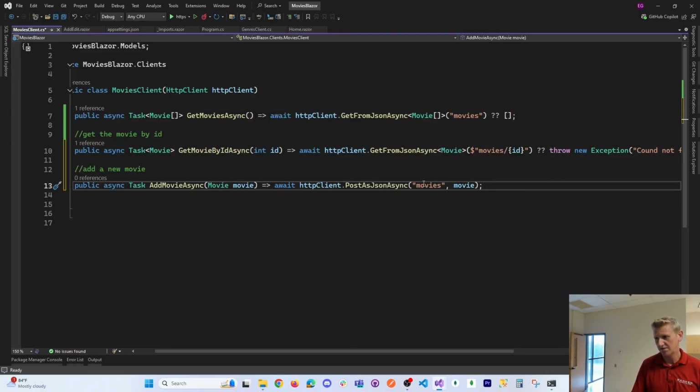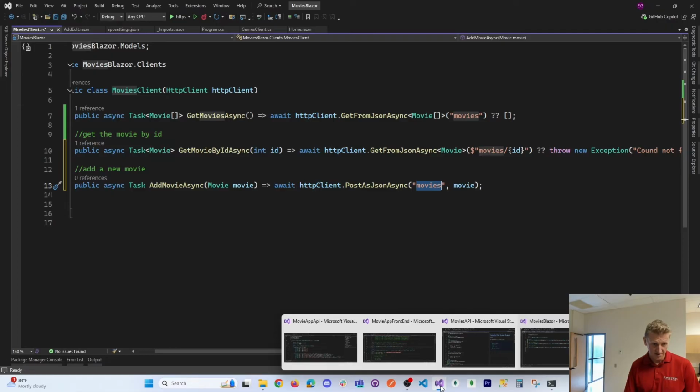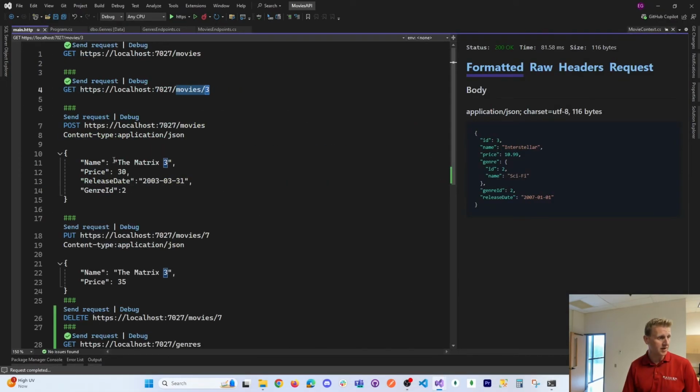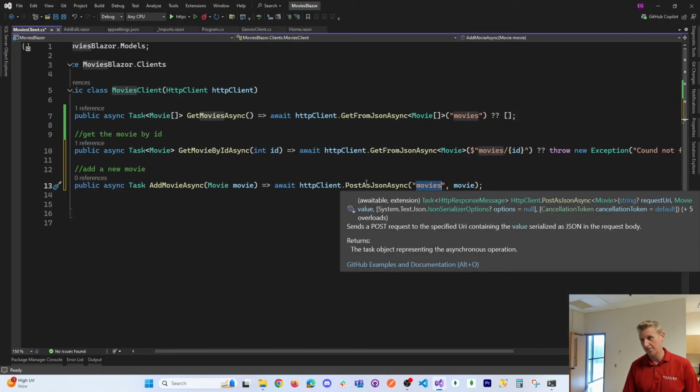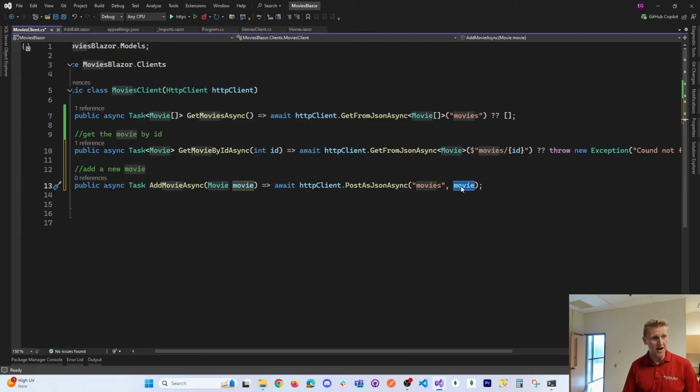And when we post as JSON async, we post to /movies. If I look at my route here, if I post to /movies, that allows us to add a new movie. So our backend route posting to /movies looks right, and passing the movie object. So there's add movie async.